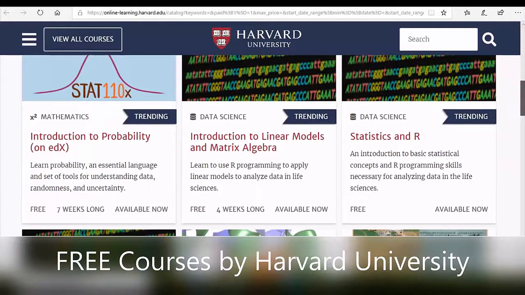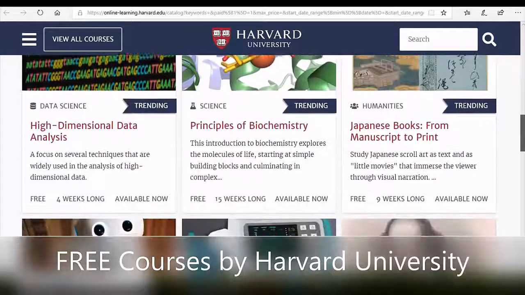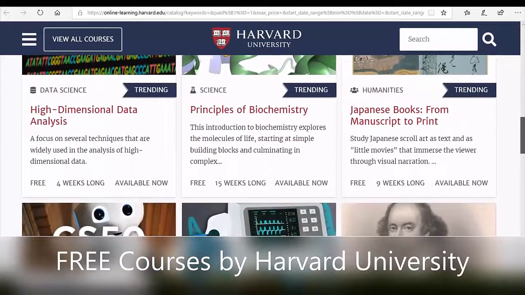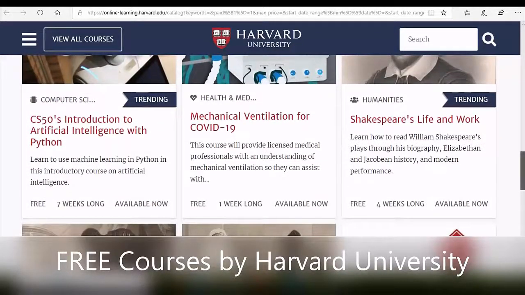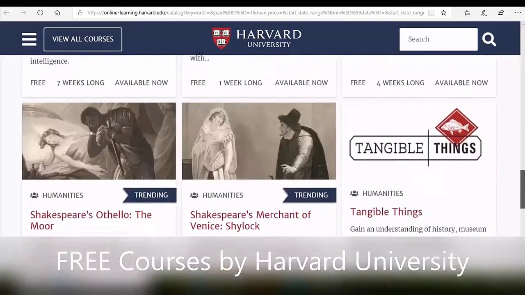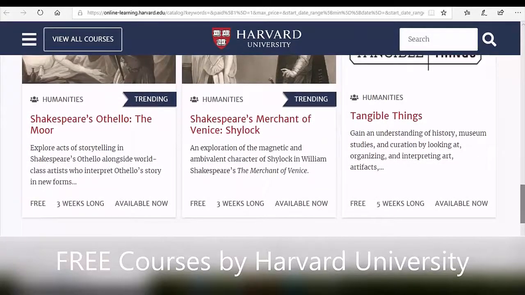Prediction next, fat chance, strengthening community health worker programs, introduction to probability, introduction to linear models, statistics and R, high dimensional data analysis, principles of biochemistry, Japanese book from manuscript to print, CS50 introduction to artificial intelligence with Python. This would be interesting again. Mechanical ventilation for COVID-19, Shakespeare life and work, Shakespeare Othello, Shakespeare Merchant of Venice, Shylock, tangible things.